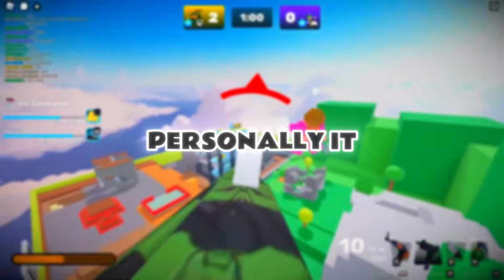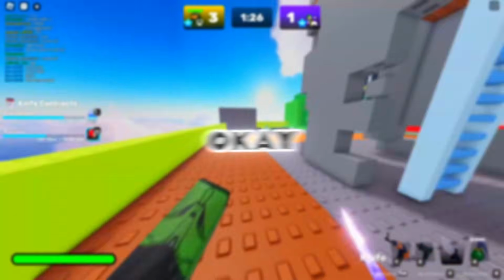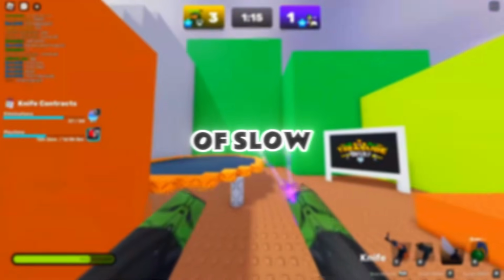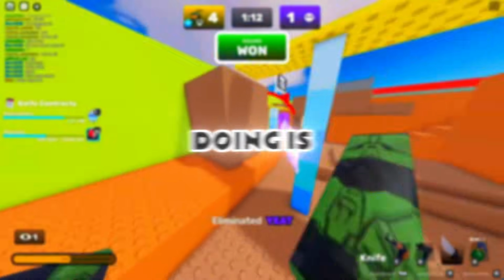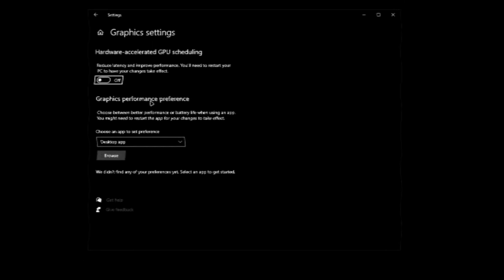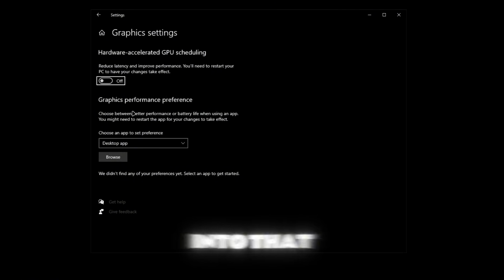Now some people say it does help them, some people say it doesn't, okay? Me personally, it helps sometimes. What I mean is some weeks I'll be fine with it on, and then I notice that it is kind of slowing me down a little bit, so I'll turn it off. So what I recommend is literally playing a game, checking your FPS with it off, and then checking with it on. Now graphics performance preference, we can go into that in another video.